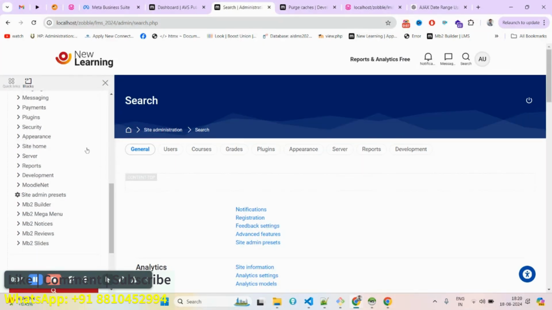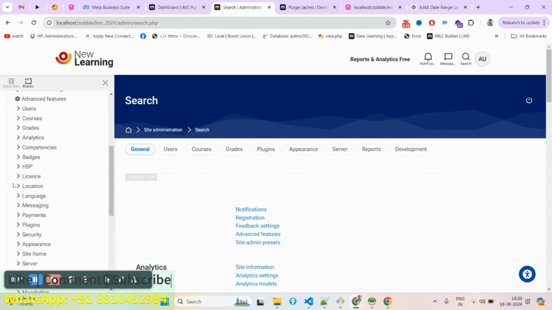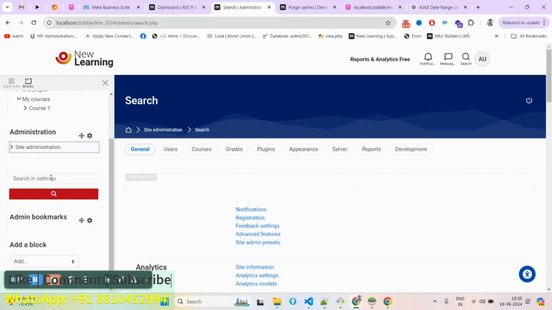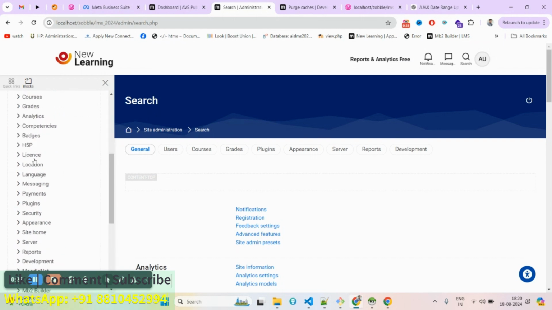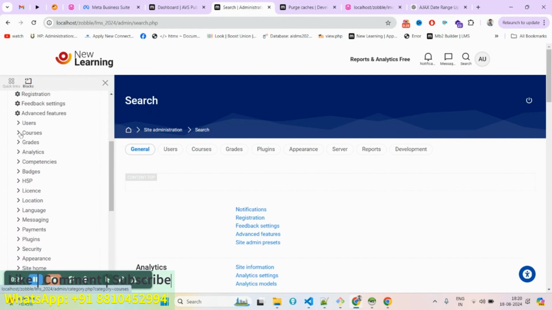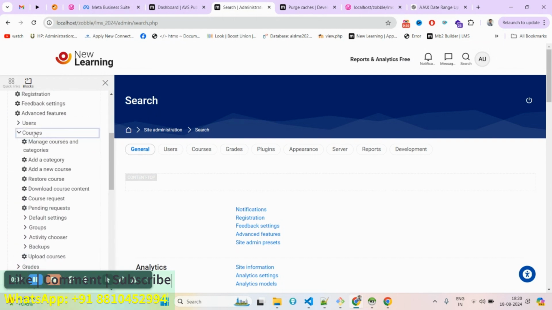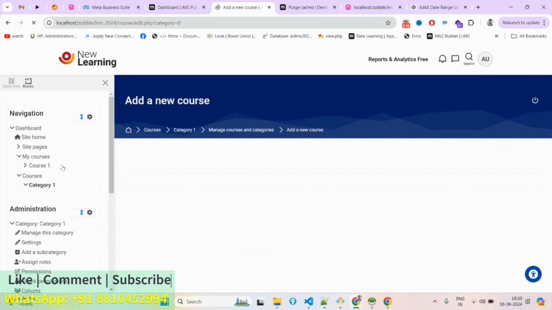So today we'll see how you can create a course and how to add some content inside that newly created course. So this is Moodle and currently I am logging in with my admin credentials. So to create a course, I will go here under Site administration. I can see Courses. Under Courses, you will find the option Add a new course. So I will click on this link.